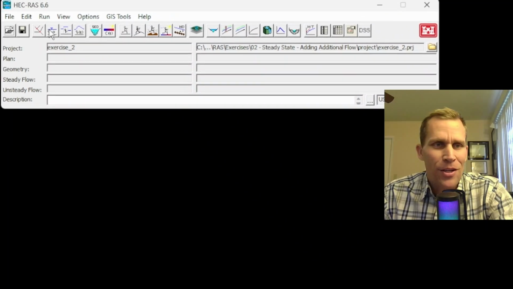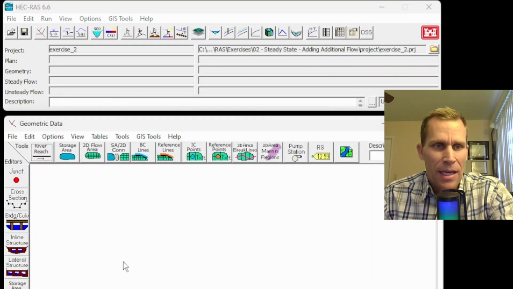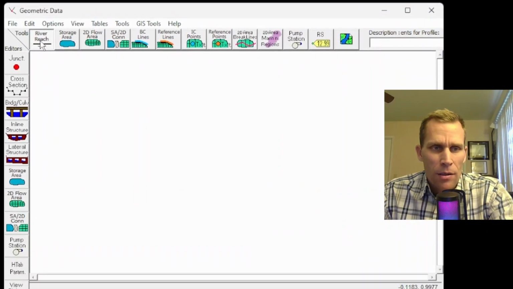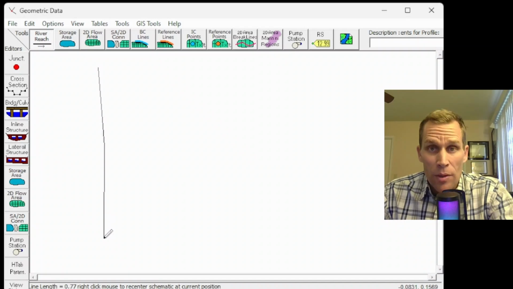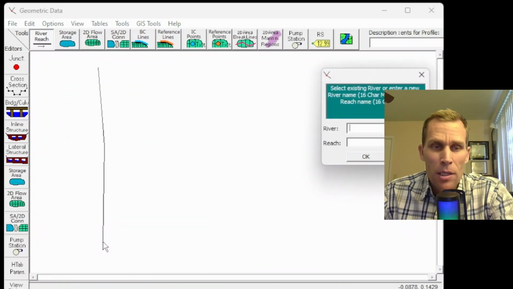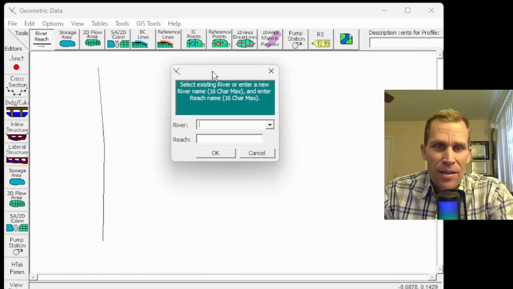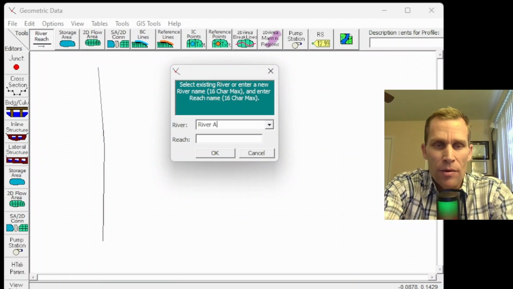All right, let's get started here. I'm going to start with the geometric data editor. And then to start, I'll click on River Reach and then sketch out a river here. Just a single left click to start, and then a single left click wherever you want to add a vertex. But when you're done, just go ahead and do a double click and then go ahead and name that river and reach. I'll call this River A, Reach 1.